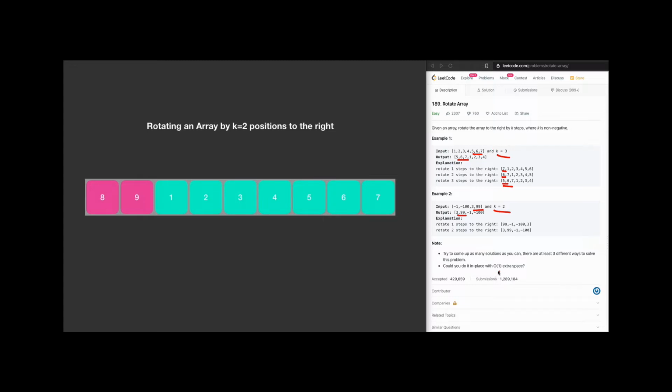In addition, there's some more requirements. One of them is if you can do this in O(1) extra space. Really what this means is if you can rotate the array without creating a new array. This is called an in-place rotate. You have to move the items within the same array.